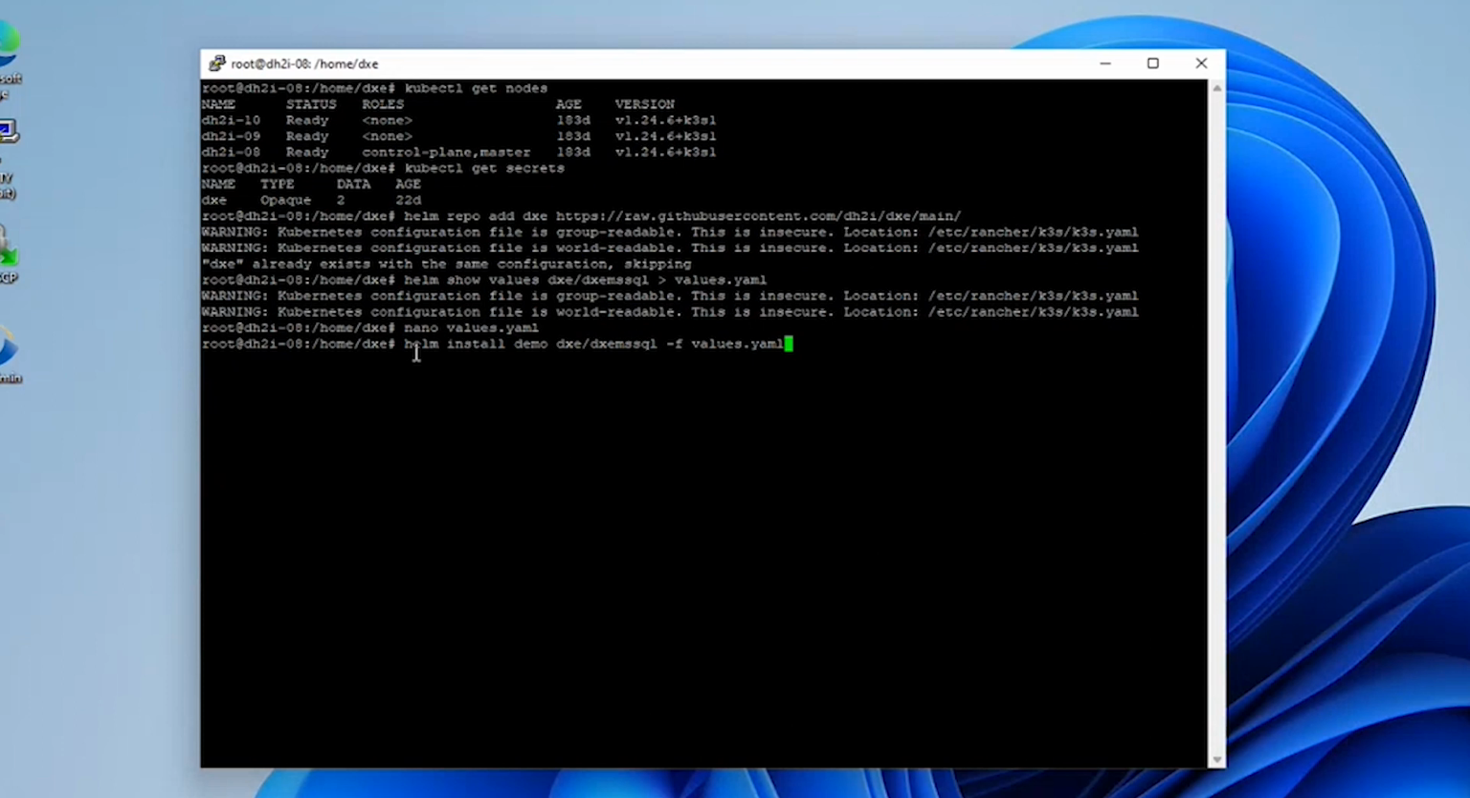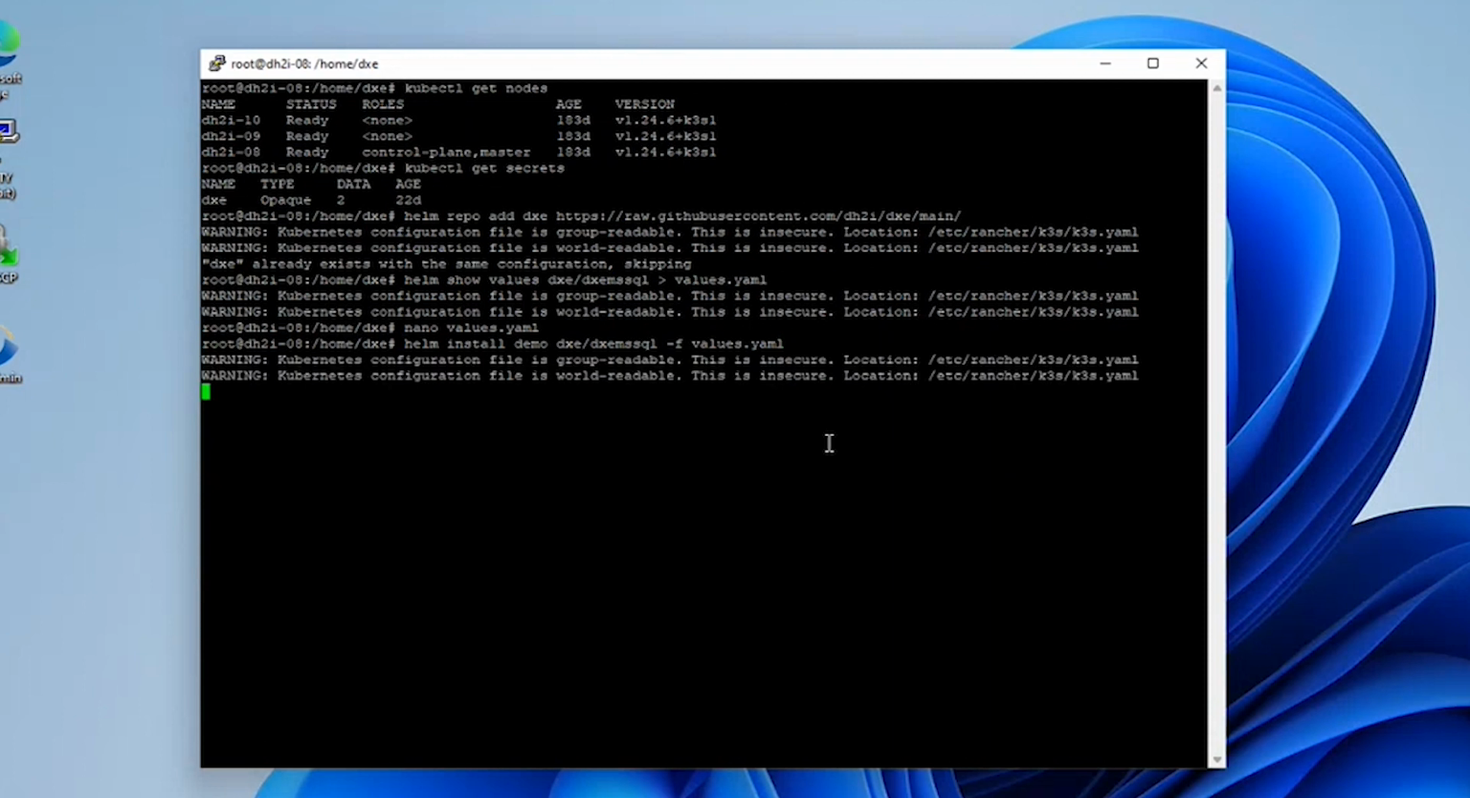This is the Helm install command, and I'm going to name this installation demo. It's going to point towards our GitHub repository, and I'm going to pass in that values.yaml file that we just created. And now this will go ahead and kick off the deployment.